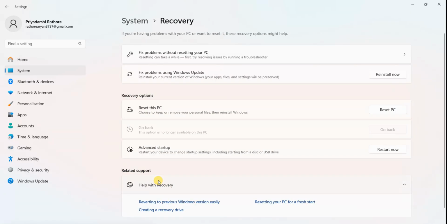A new window will pop up. Now in the recovery option you will see this option, reset this PC. Tap on reset this PC.